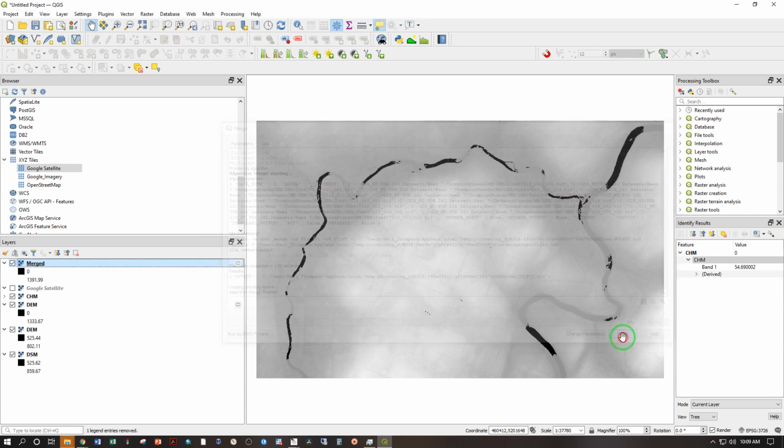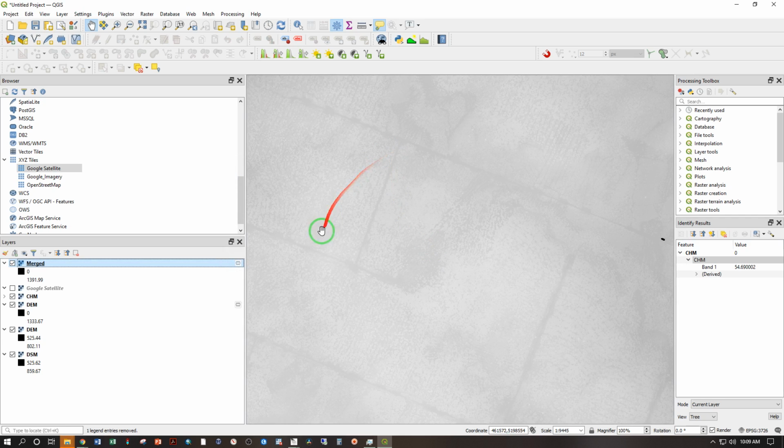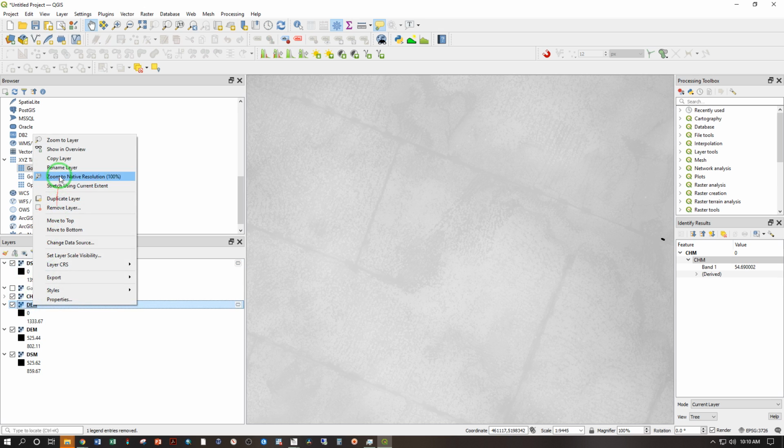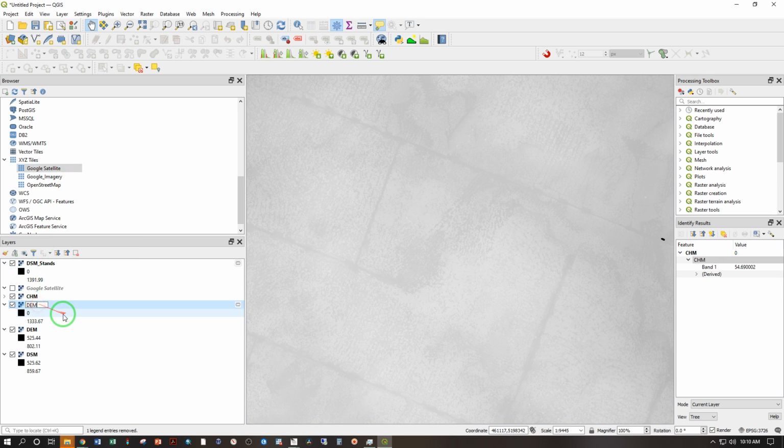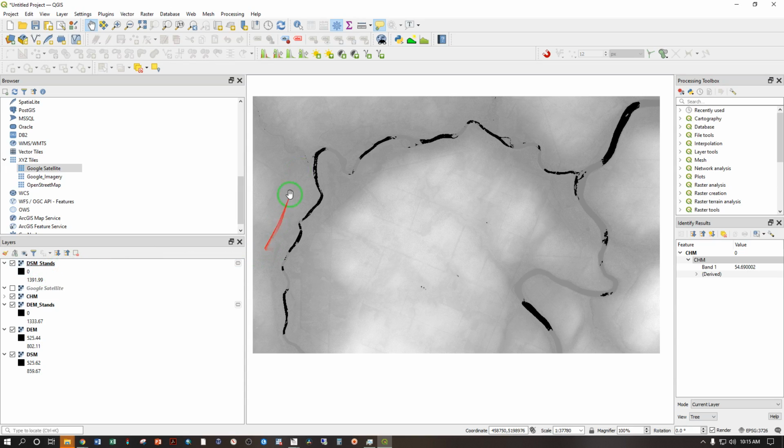Think. Close, and now you can see that roughness. That's the height of the canopy on top of the height of the ground returns. So like before, we're going to right click and rename that layer, and I'm going to call that DSM stands. And likewise, I'm going to rename this one, rename layer DEM underscore stands, because I already have DEM and DSM in here, I don't want to confuse myself. And that takes us back to where we were before.